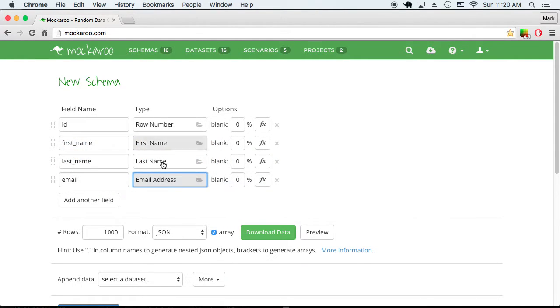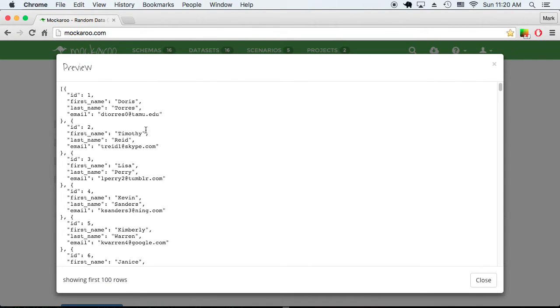Using Mockaroo, we can get pretty close to this with just the built-in data types. So we have a first name data type, a last name data type, and then also a built-in email address data type. And the email address data type in Mockaroo automatically uses the first name and last name to derive the email address. If we preview our data, we'll see that the email address is in the format of first initial dot last name, a number, and then a domain name. That's pretty good, but it's not exactly what we want.